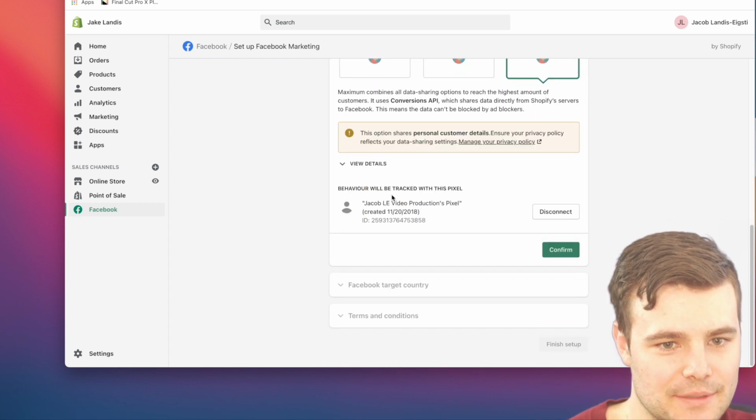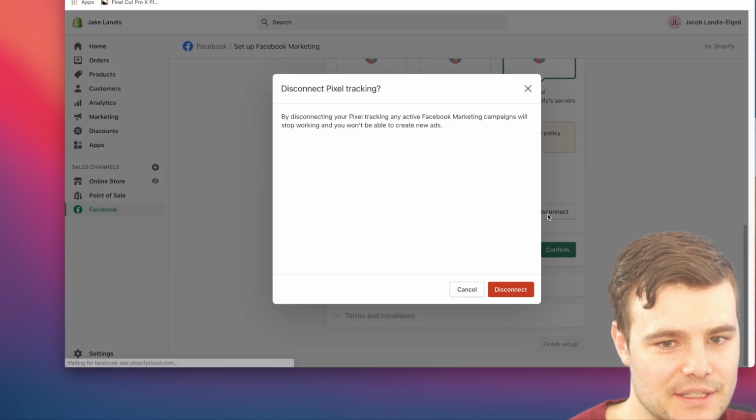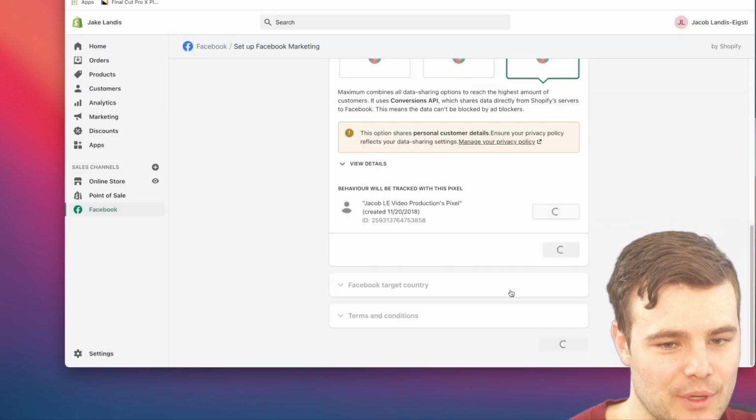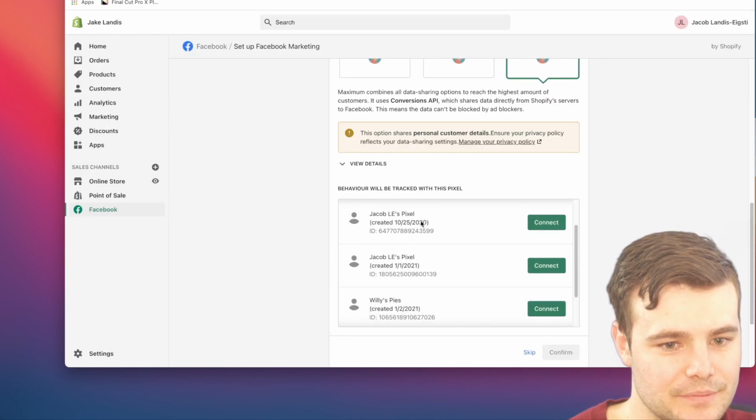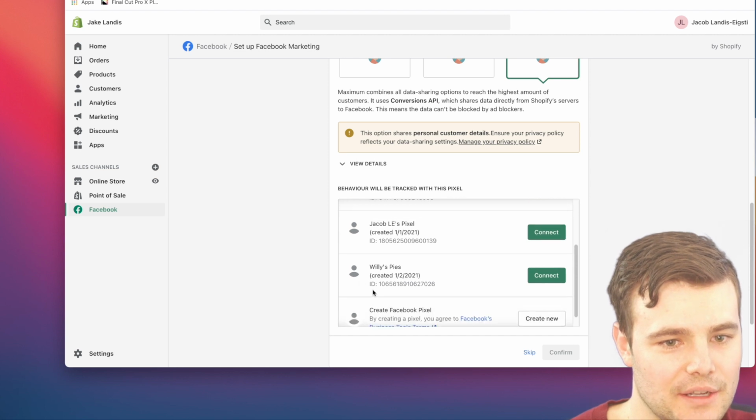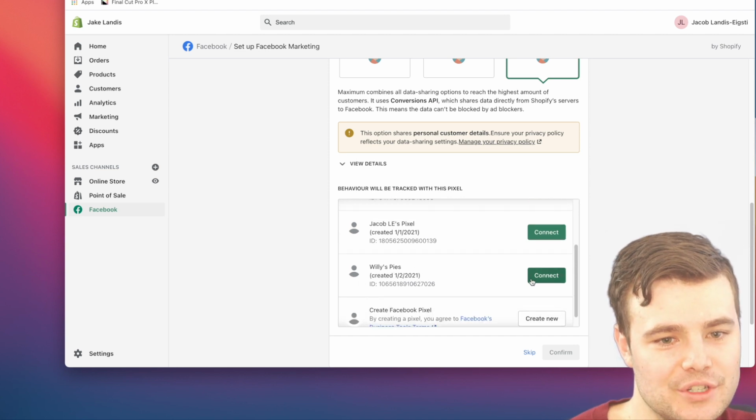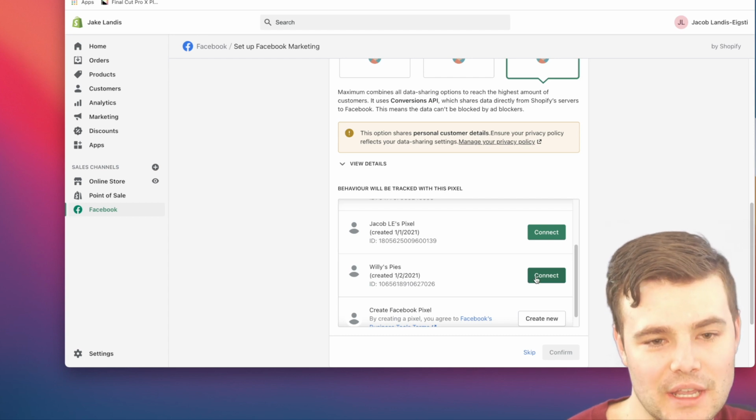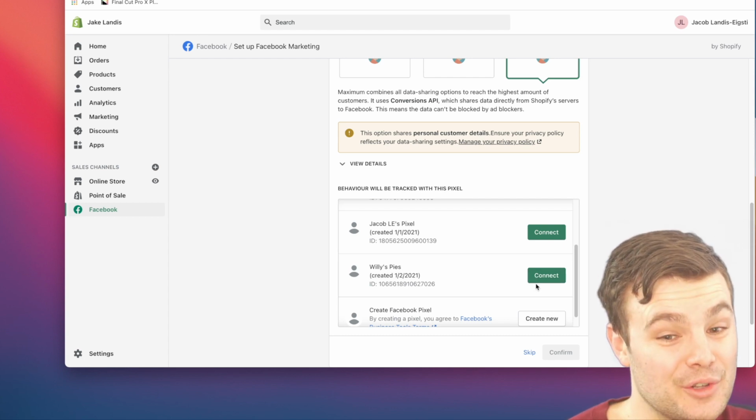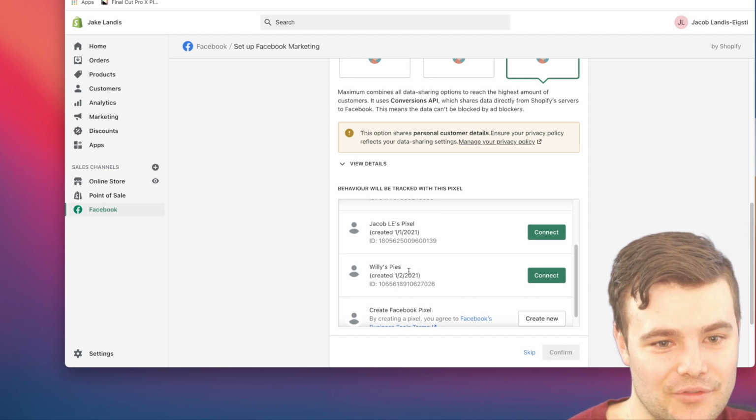And then it says behavior will be tracked with this pixel. We're going to click disconnect because we want to select just the right pixel. And right here, we have Willie's Pies. Now, if you just created it, you may have to refresh or wait a little bit. But if you're seeing it in your Facebook Manager and you're under the right ad account, it should eventually pop up for you.